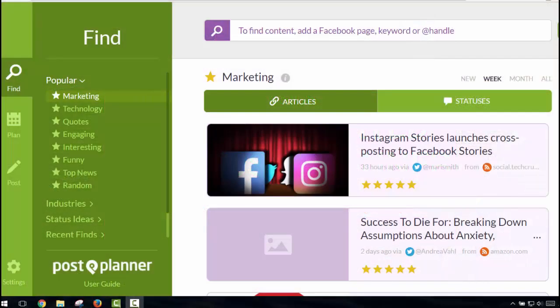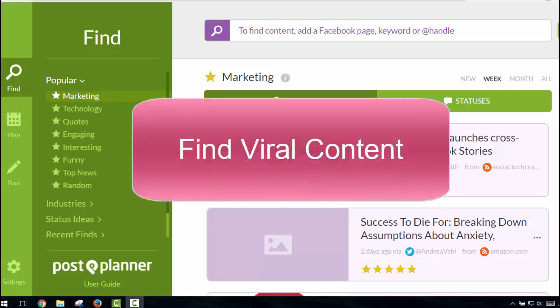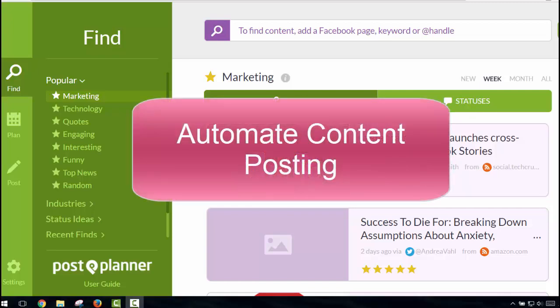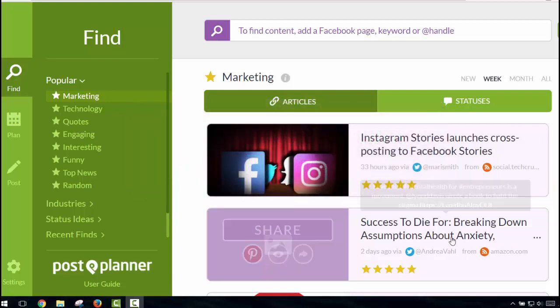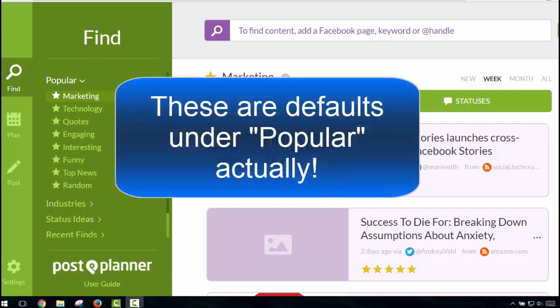So this is going to be a fairly quick video and it does a lot, so I'm going to move fairly quickly. But the basic idea with Post Planner is that it gives you a way to both find viral content and schedule it for posting. So right now, what you see on the screen is just the categories that I have said I want it to find content for me.